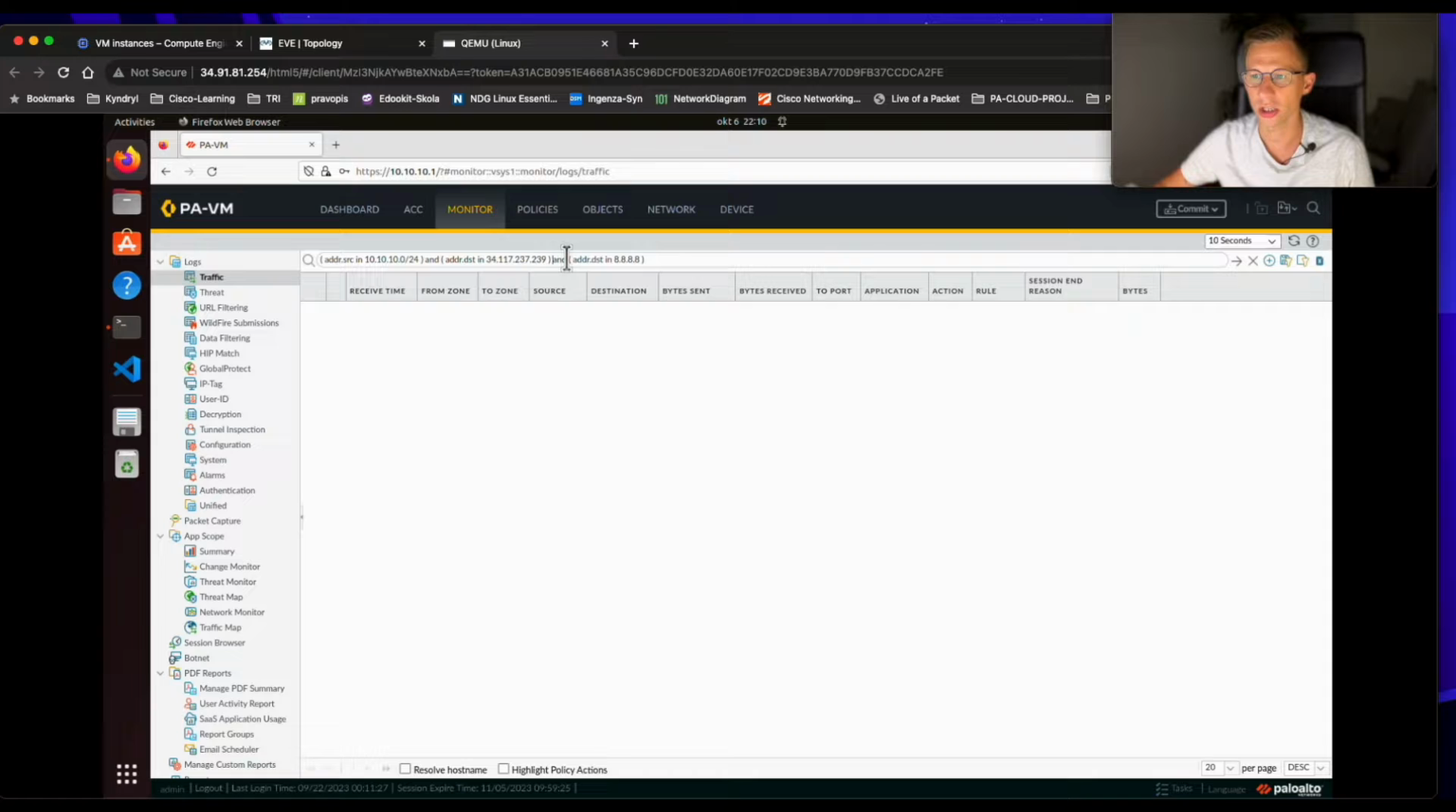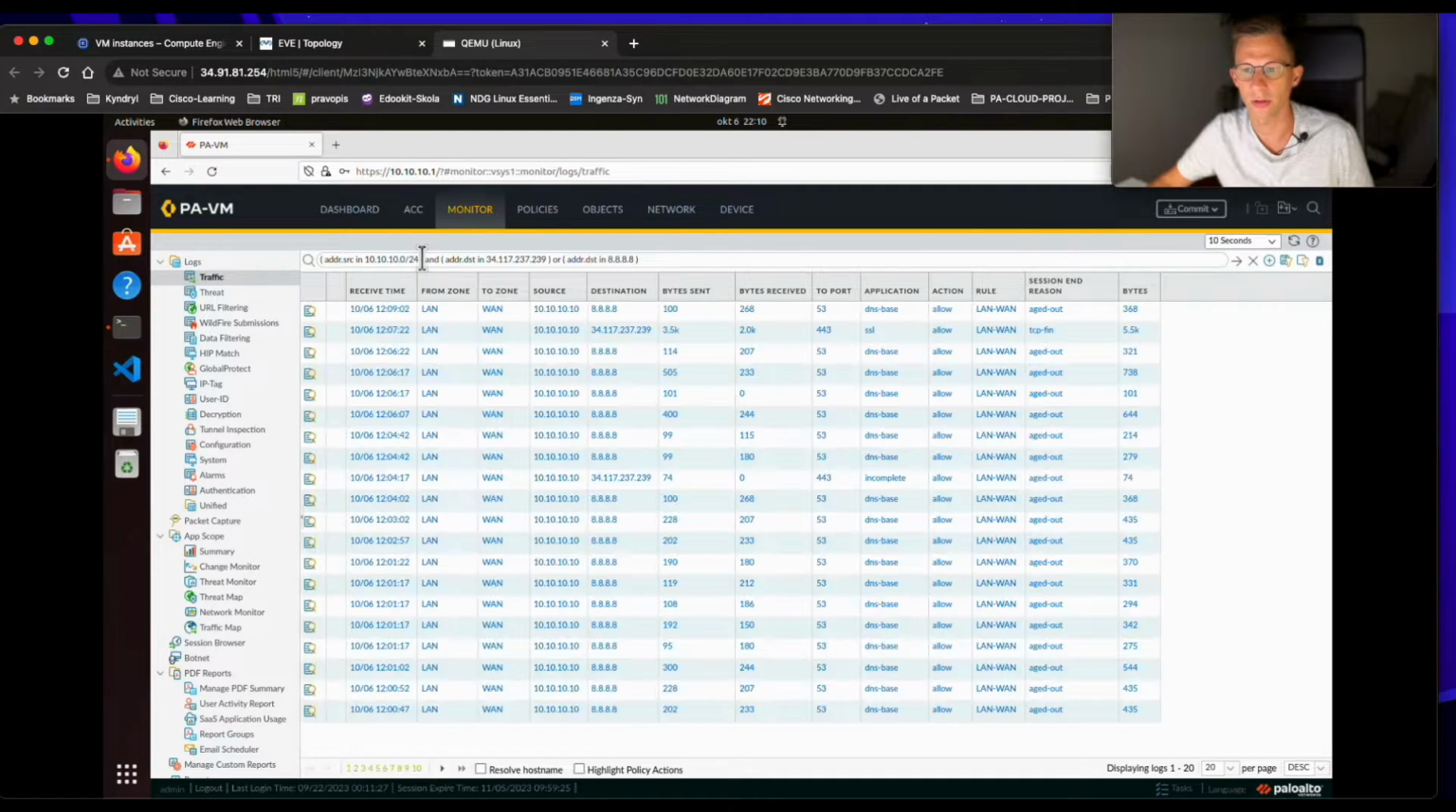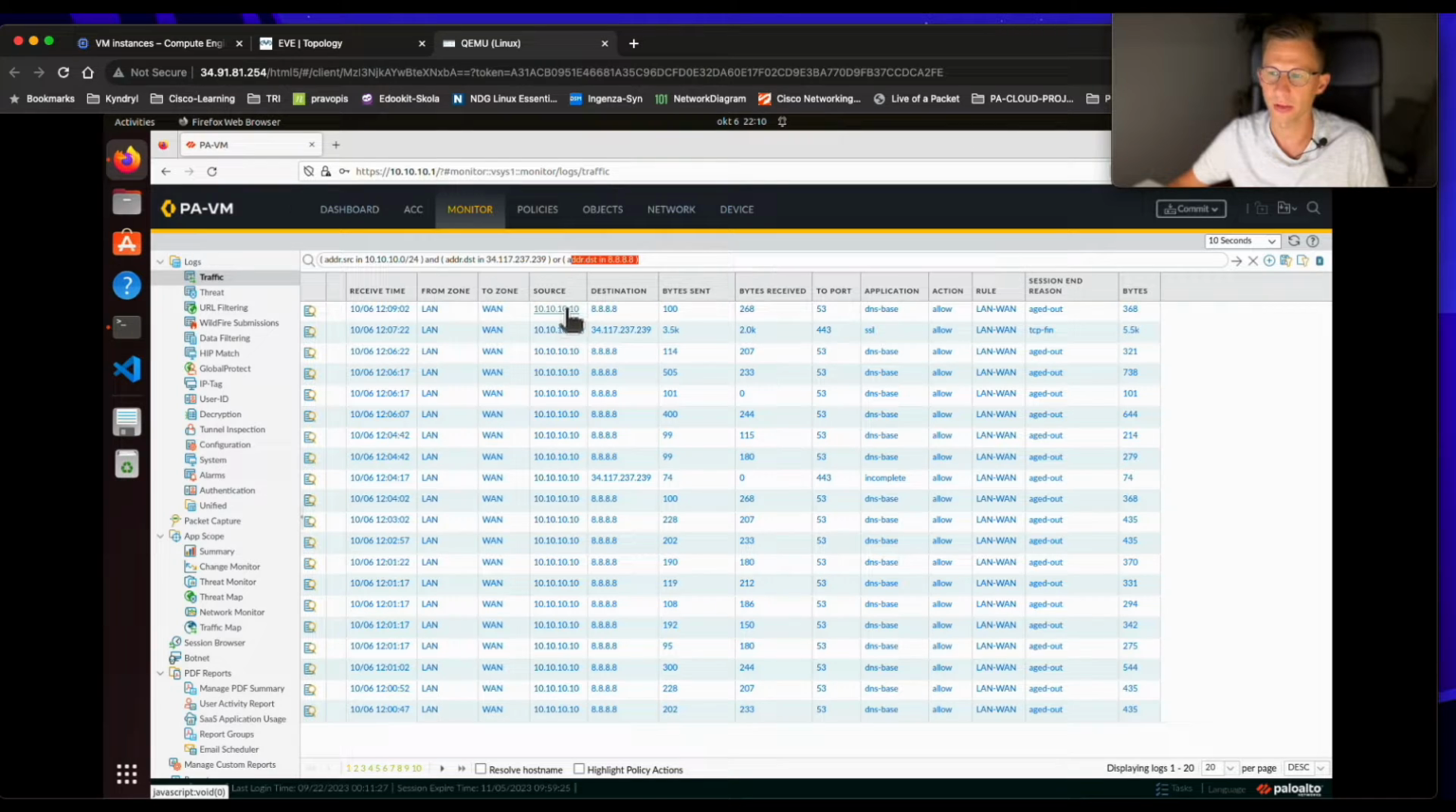But you can change the "and" to "or". Now this filter says I want this source and this destination, or this destination. You can see the filter displays either the 10.10.10.10 to 8.8.8.8 destination, or the destination starting with 34. So you can combine your filters to display the different fields as you like.